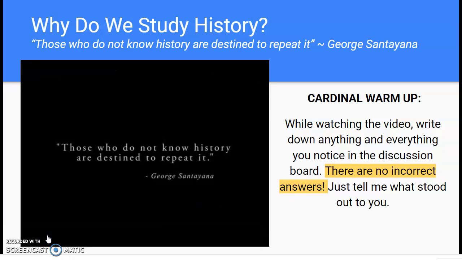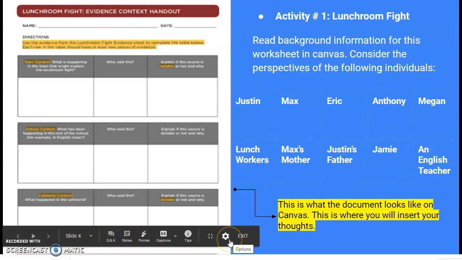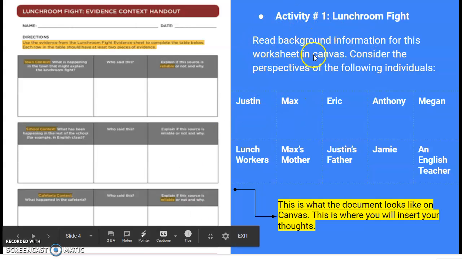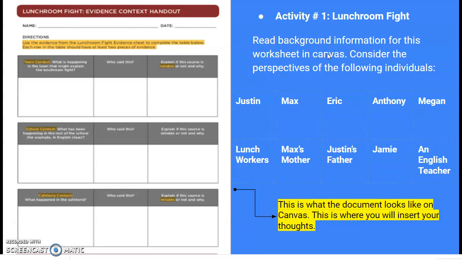Just tell me what stood out to you. Next slide. The next slide gives you an idea of what your first activity is going to be after you've watched that video. The first activity is entitled Lunchroom Fight, and you are going to have to read the background information for this worksheet in Canvas before doing any of this assignment, okay? So take the time to read the background information. A fight has happened in the cafeteria. Typical, right? You have to consider the perspectives of the following individuals: Justin, Max, Eric, Anthony, Megan, lunch workers, Max's mom, Justin's father, Jamie, and an English teacher.